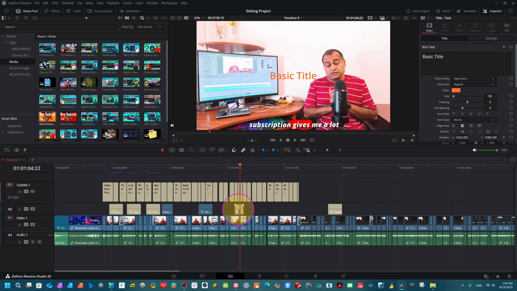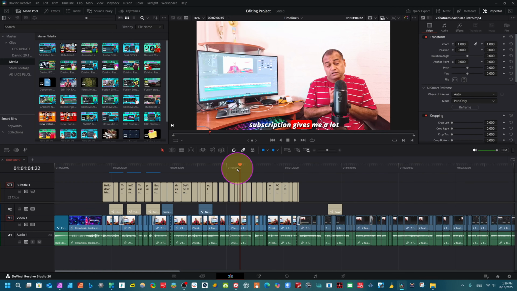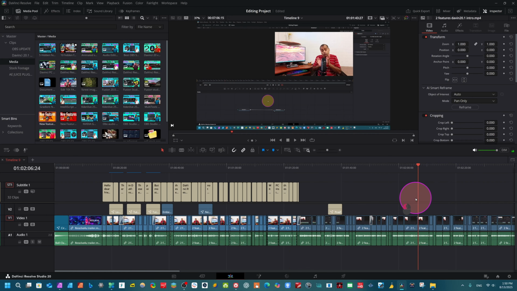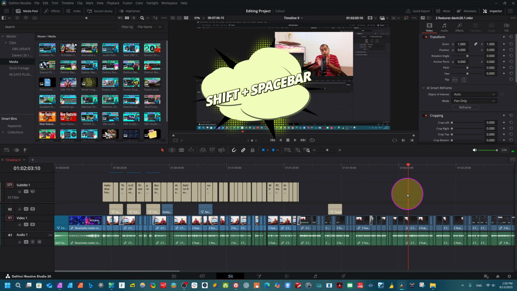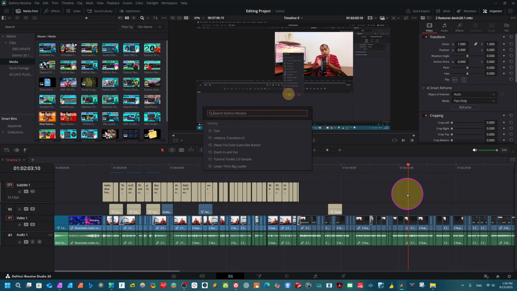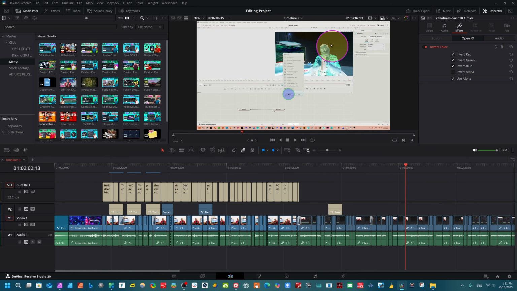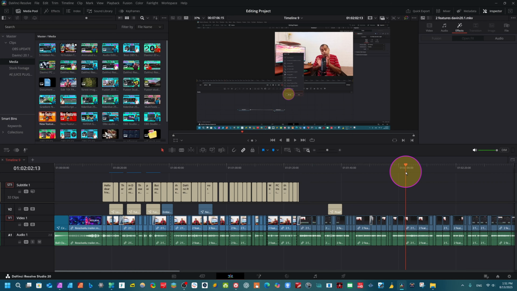I use these features. I am so happy. It saves me lots of time. For example, I want any effect here. Even we can add an effect: shift plus space bar and you can type any effect here. For example, I want to add invert color and you see it has appeared. It has inverted my color. So it's very useful, dear friend. You must try this feature.